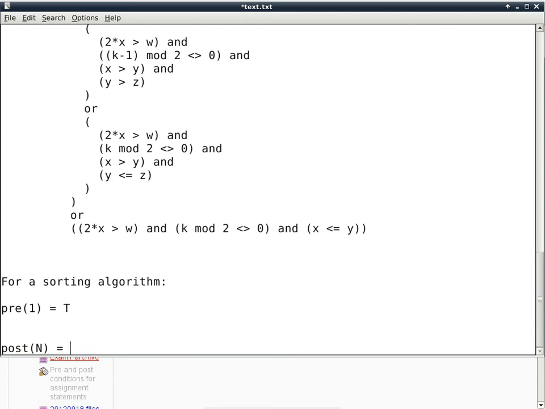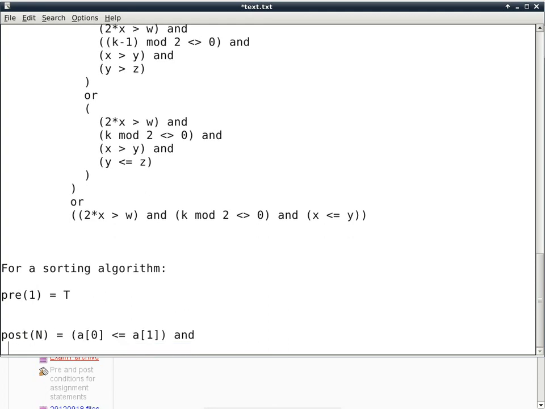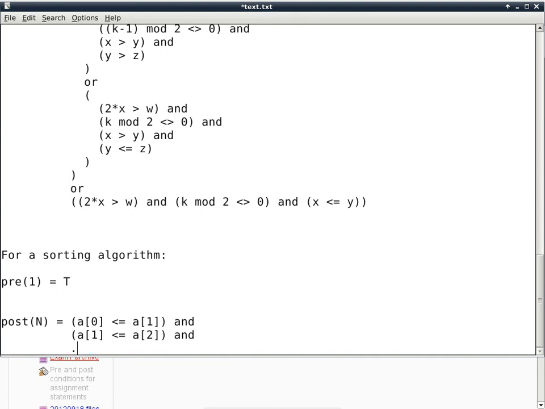How about this? What about a[0] is less than or equal to a[1]? So it relates to its neighbor. And a[1] is less than or equal to a[2]. And so on, dot, dot, dot.